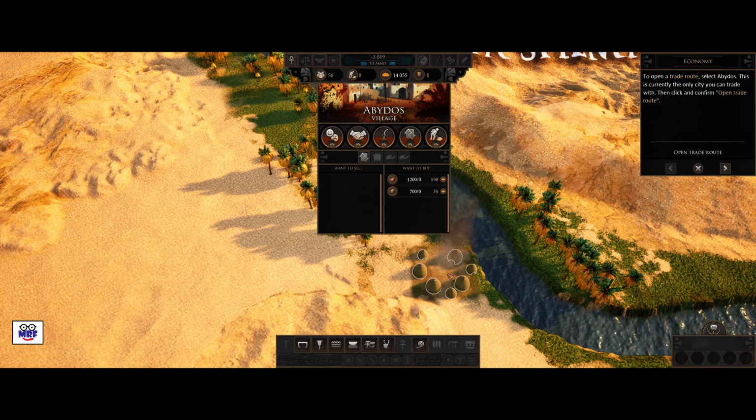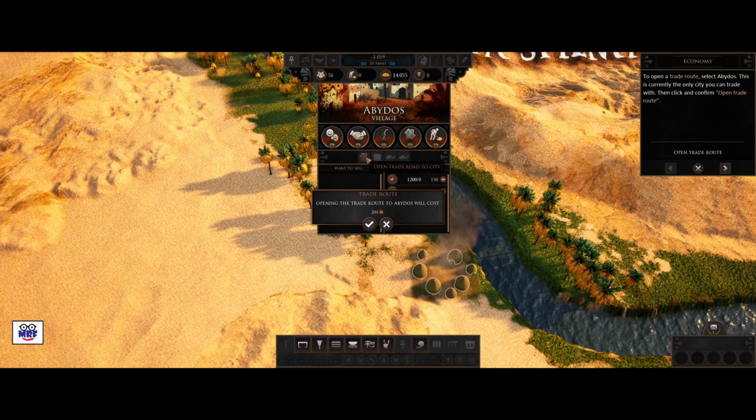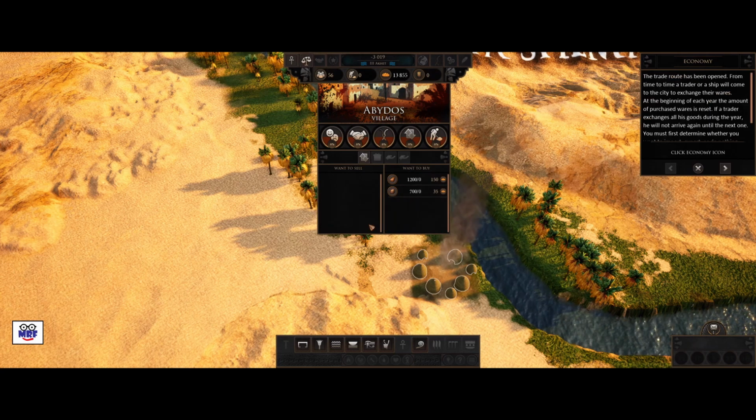So to open a trade route, select Abydos, which I've now done. This is currently the only city you can trade with. Then click the confirm open trade route. So the up and down arrow is the open a trade route. Opening the trade route will cost us 200 bread. Well, sounds expensive, but it's our only trading option. So we said okay. The trade route has been opened.